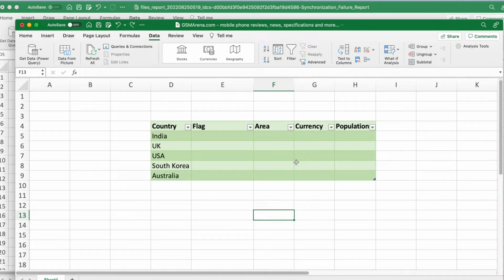How to get the live, current data of different countries from within Excel. All right, so I have these 5 countries and I want to get the details of this. Of course these are static, but I'm just showing an example, right? So you can get the live data of these countries. So how do we do that?